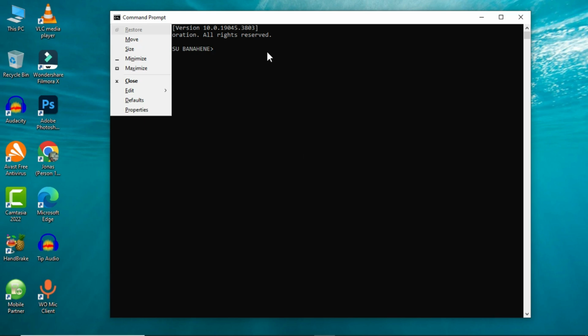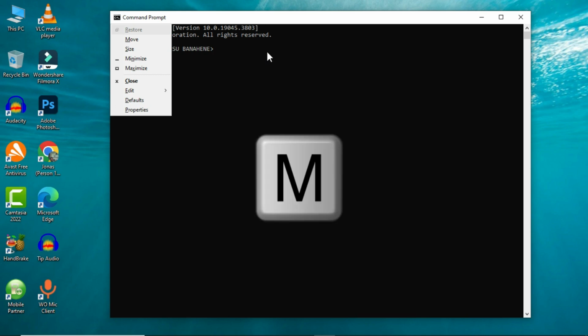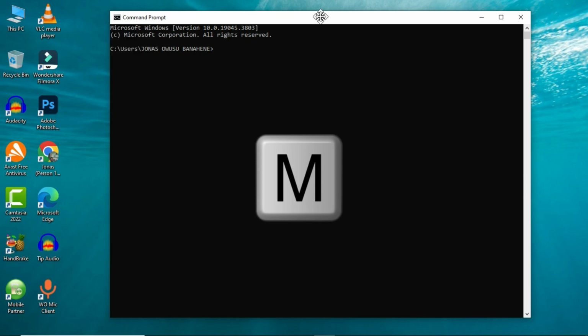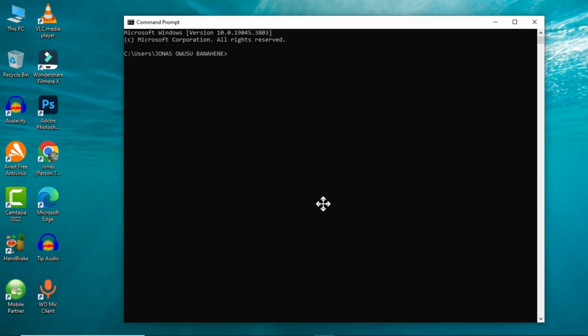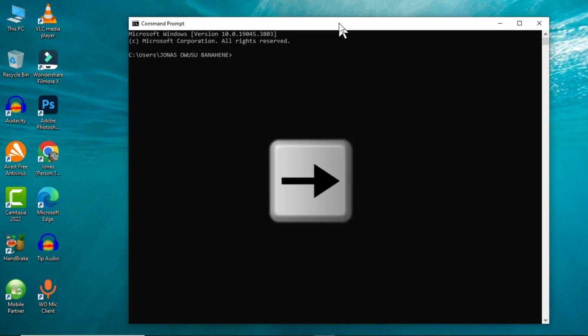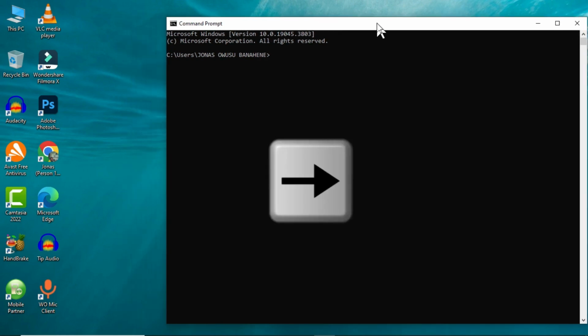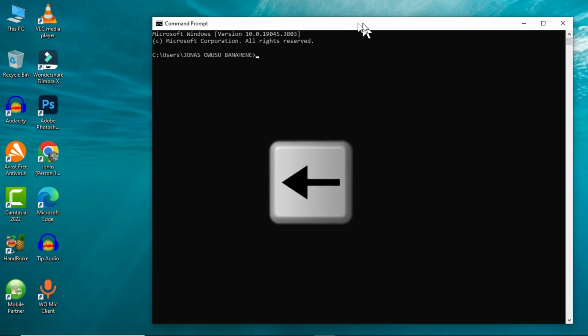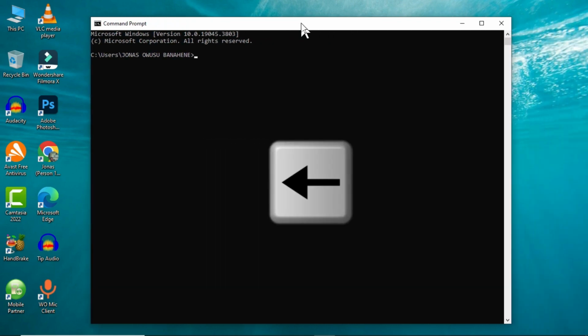Now the next one is the move command. This allows you to move the window along your Windows interface, that is to the left, right, top and down of the computer screen. If I want to get access to this move command, I just press the letter M on the keyboard. You can see that we have this move icon. Make sure that this move icon is on the title bar of the command prompt software. Now when you use your right arrow key, this moves your window to the right side, and when you use the left arrow key, this moves your window to the left side.